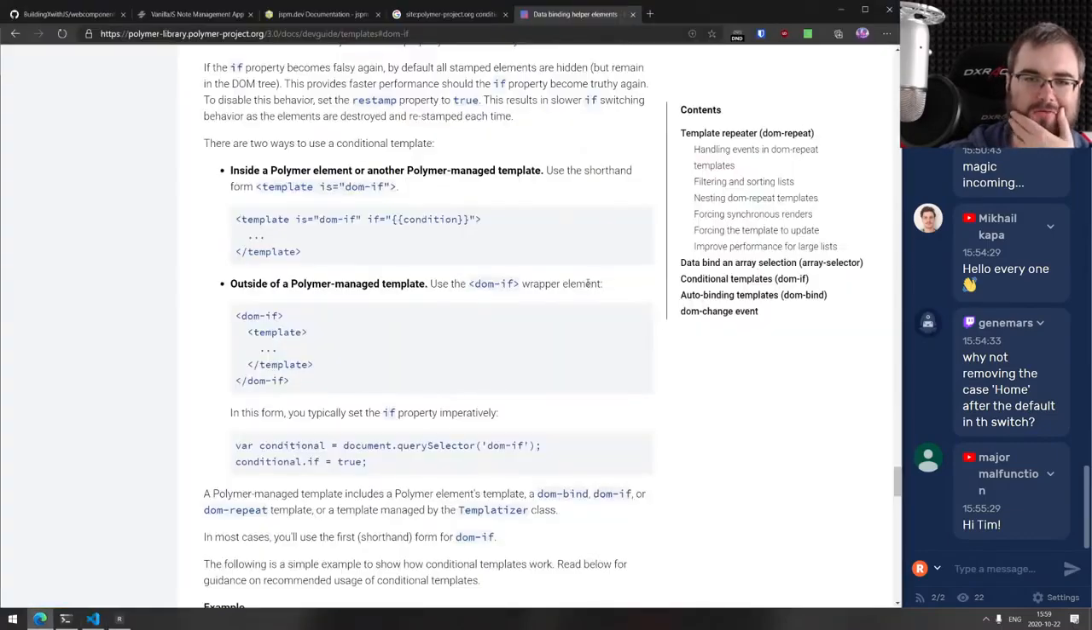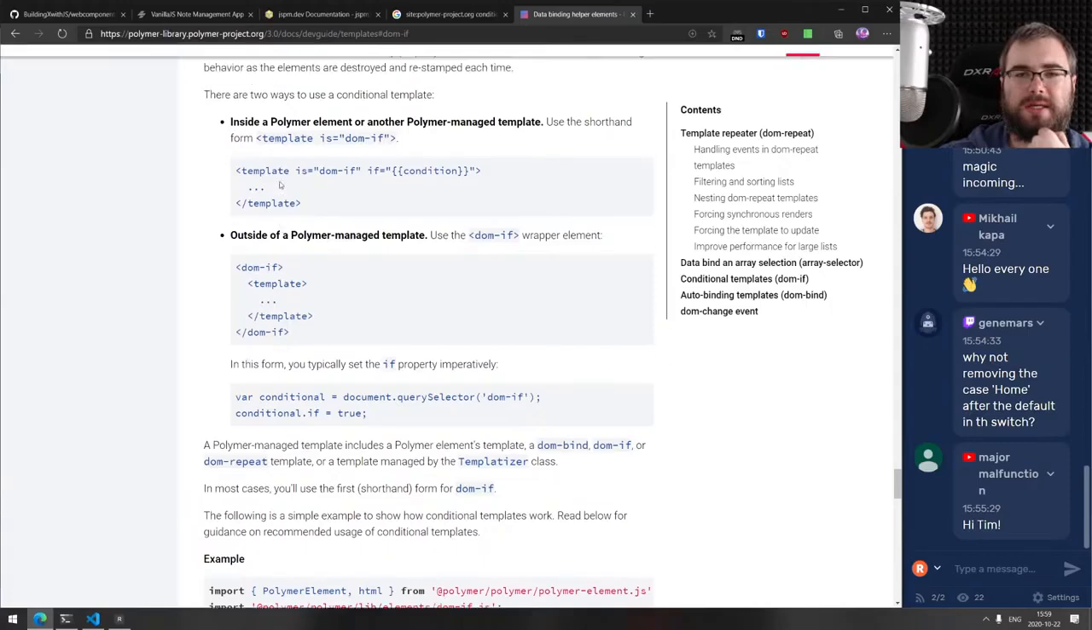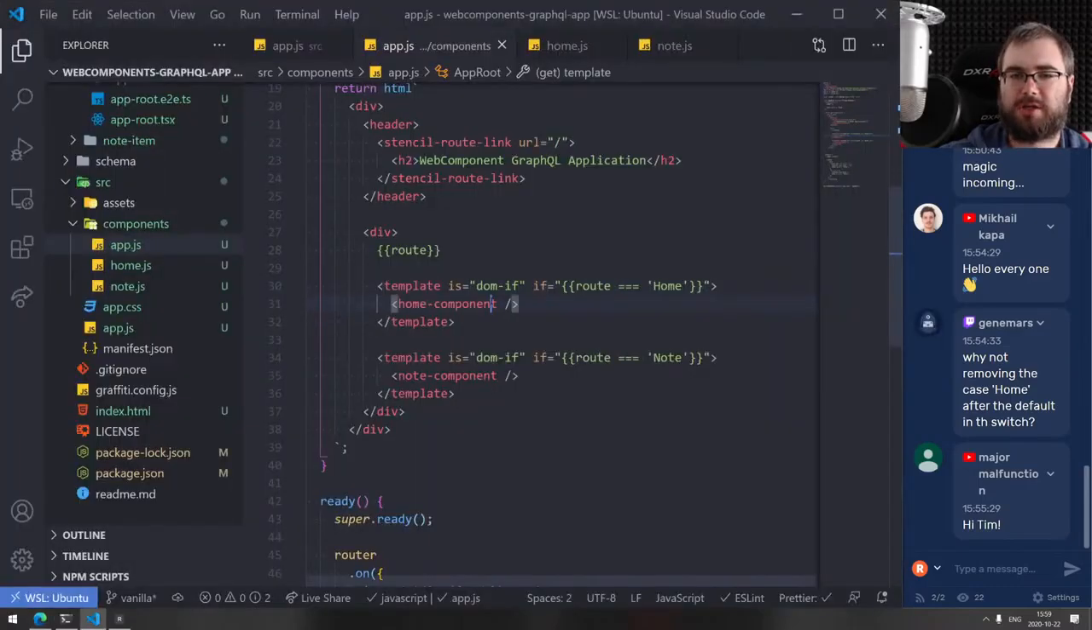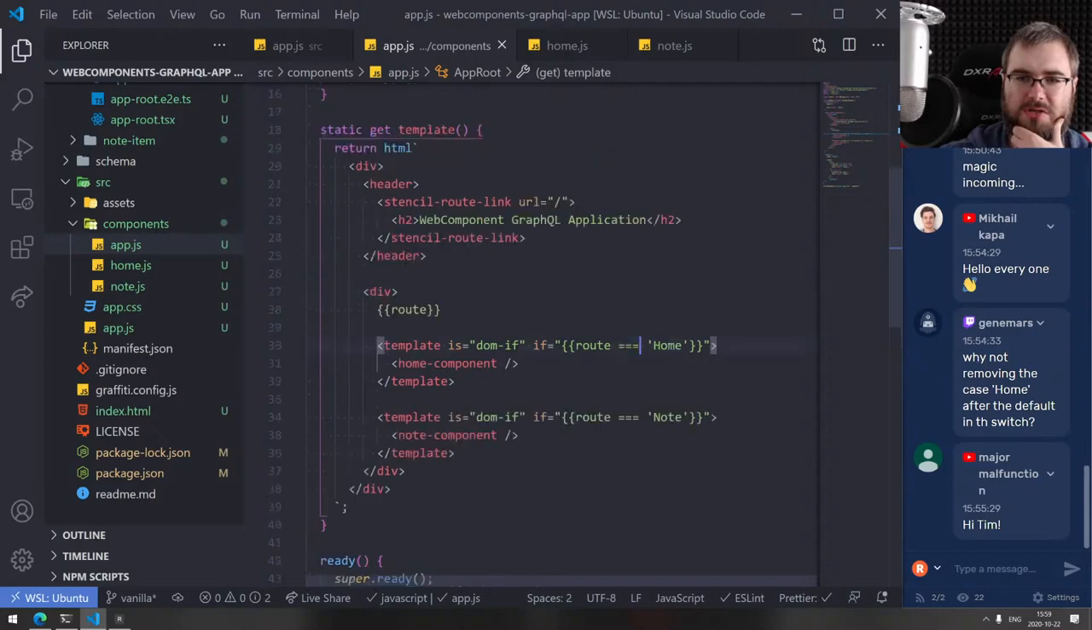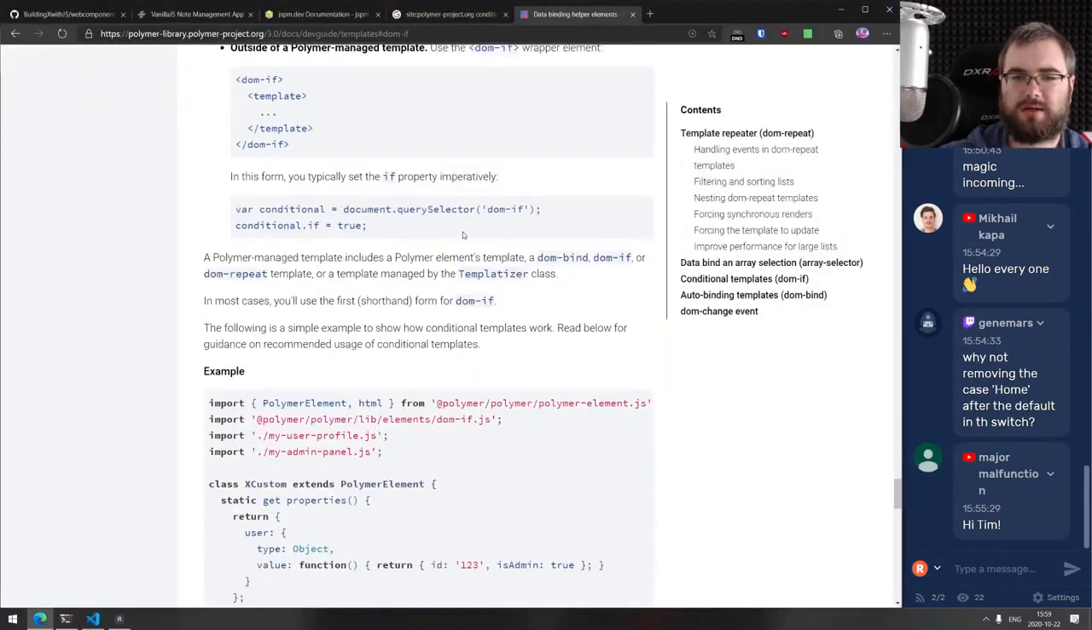Why is this condition not working? Template is DOM if template. Inside a polymer element or another polymer managed template. Template is DOM if condition. That seems correct, right? So I think at least, unless this condition... I wonder if that condition is executed correctly.